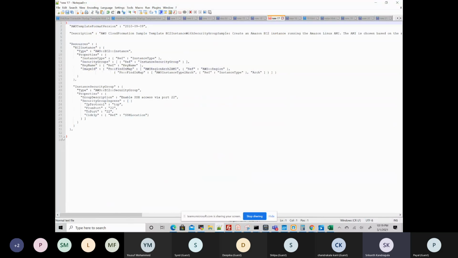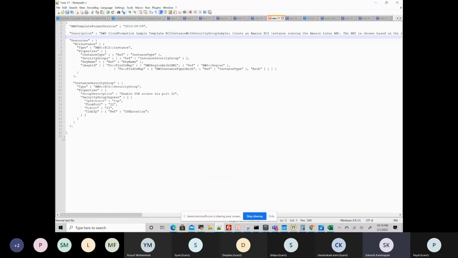Because we have removed all other options, what we want to do right now is hard code this stuff, whatever it is referring to. For example, instance type. Instance type was referring to the parameters before. Now we don't have it. So what I'll do is I'll directly put the value here. T2 micro.